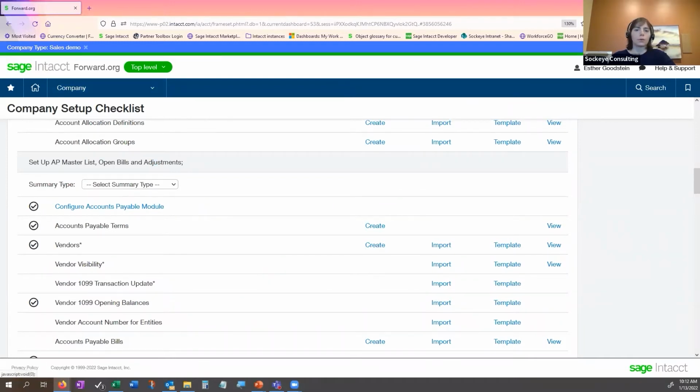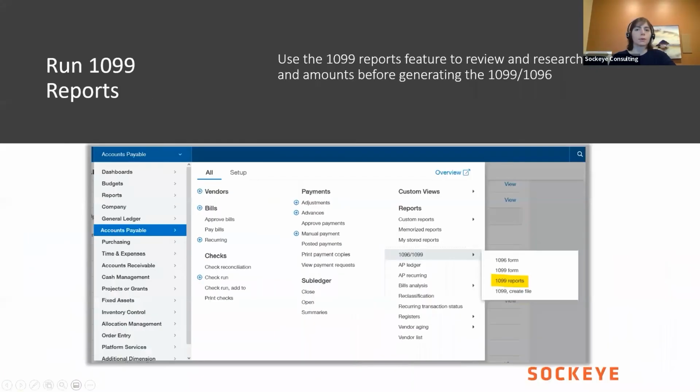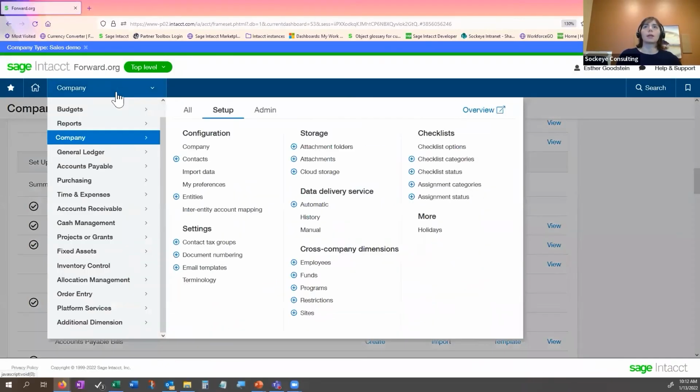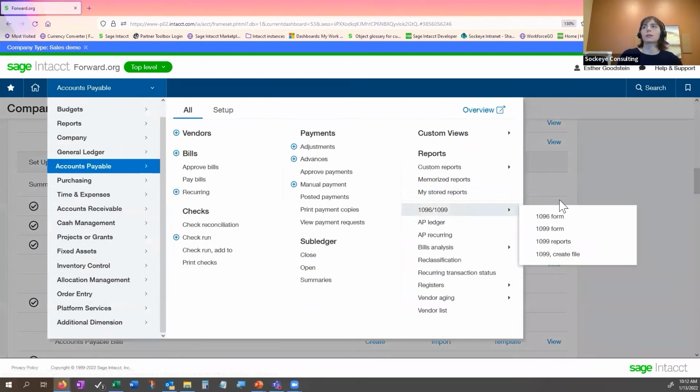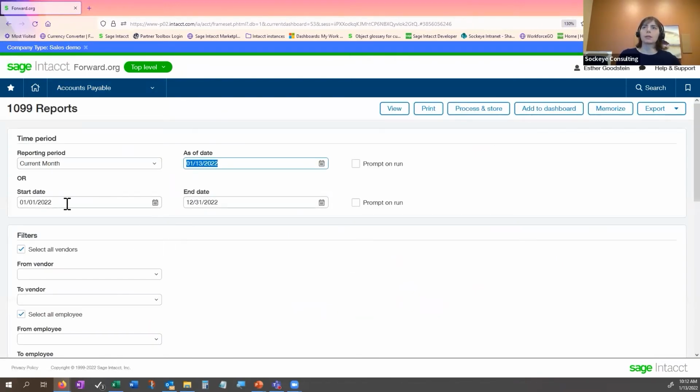Okay, so let's go back to our PowerPoint presentation, because next we're going to talk about running 1099 reports in the system. And to do that, once again in accounts payable, and in that 1099, 1096 list, then you have the 1099 reports. And this is a step of how to get there. I'm actually going to show you in the system as well. So let me bring this back over and navigate away from where we were back into accounts payable, 1099s, and 1099 reports.